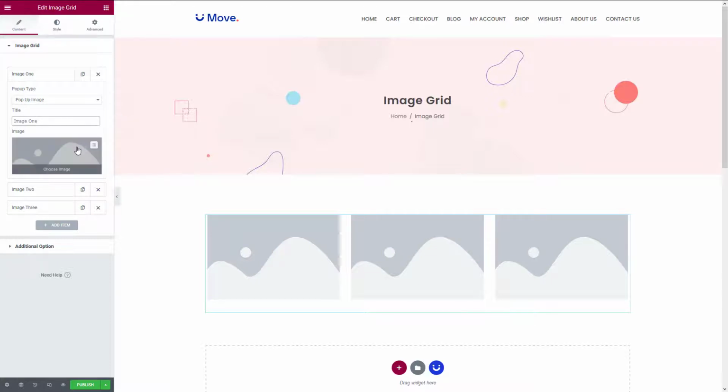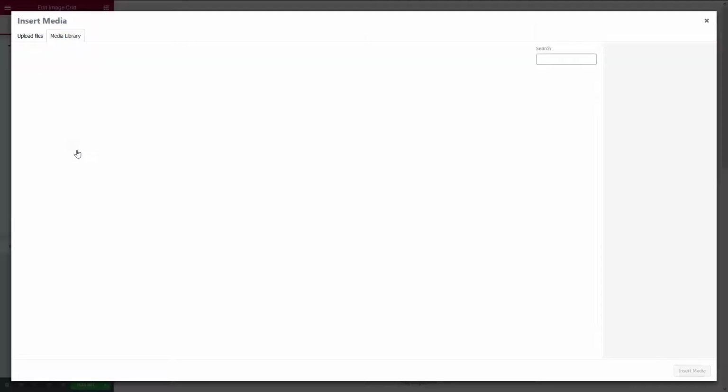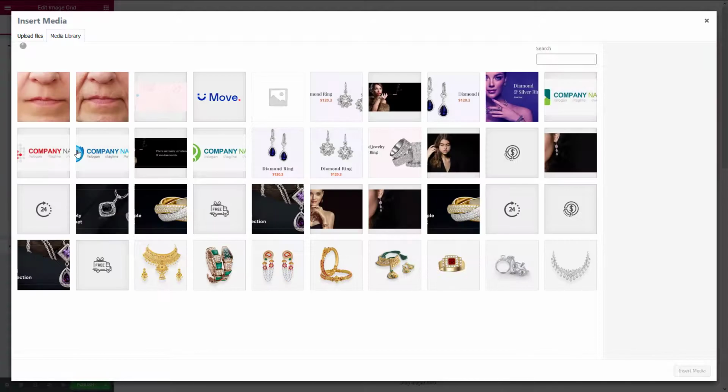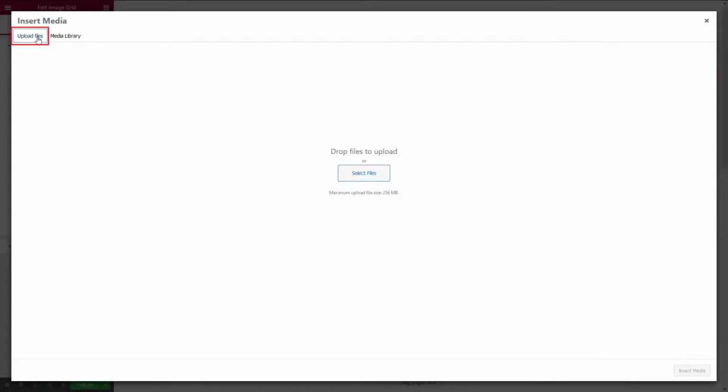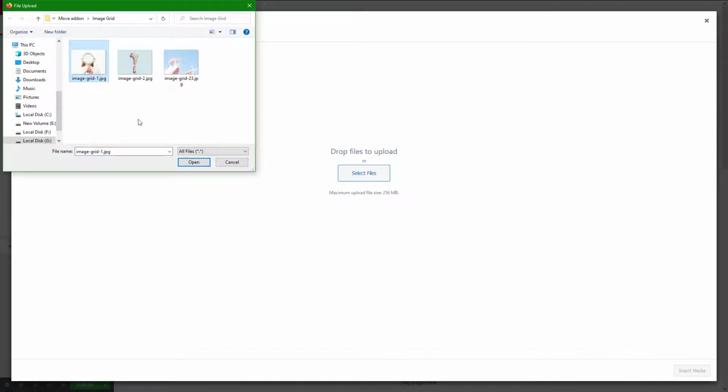To upload the image, click here. Select the photo from the media gallery. If you want to upload a file from your device, click on the Upload Files tab. Now, select the file and click on Insert Media.